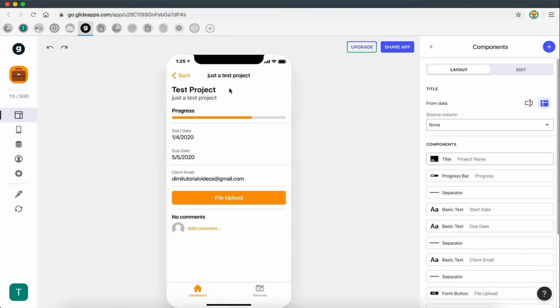So we have the project title, the description, a progress bar, the start date, the due date, and we even give the client an option to upload files. We also have an option for the client to add comments, right? I thought that would be a useful feature in order for them to quickly just add a comment of something they might want you to know.